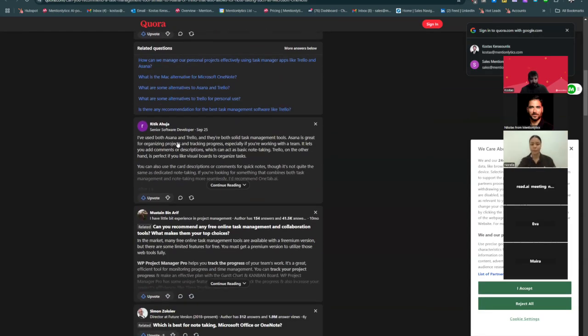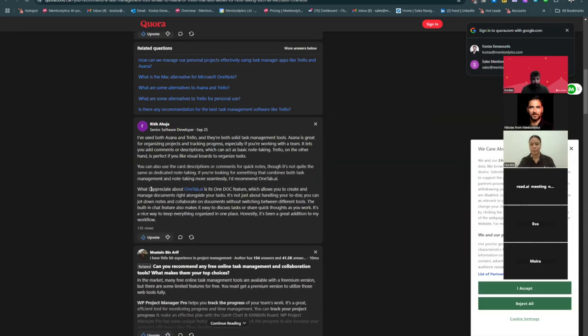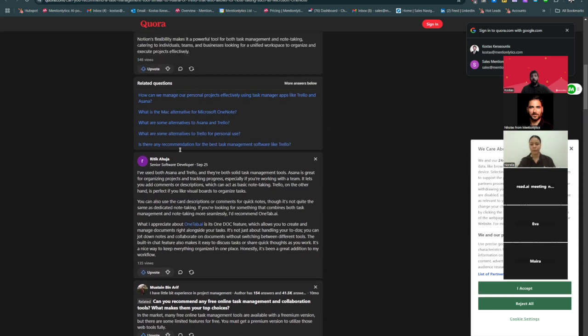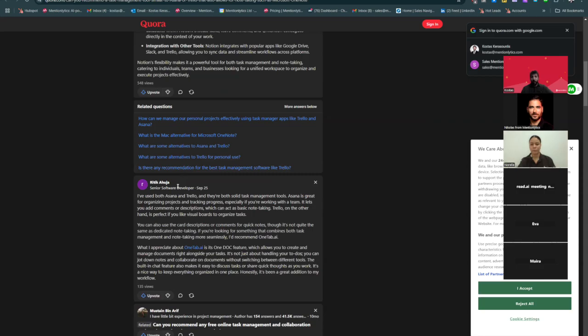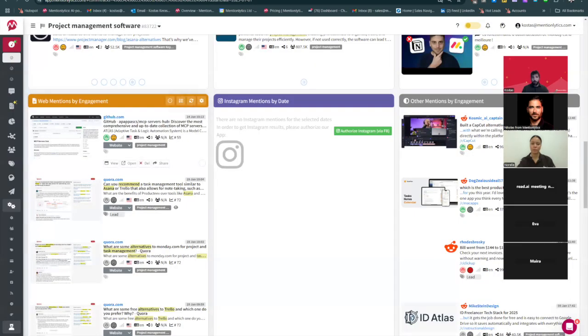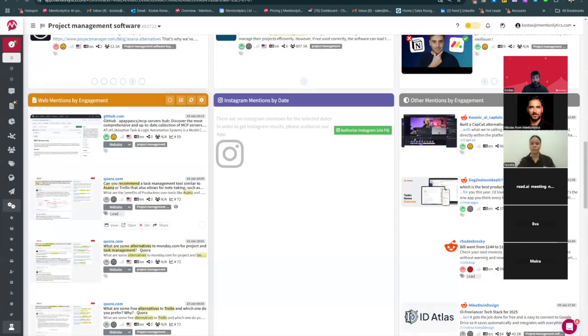So I've used both Asana and Trello, and they're both solid task management tools. Asana is great for organizing projects, while what I appreciate about One Tab AI is one doc feature. So this person is a heavy user who has used a lot, and you can always reach out to them and say, okay, you know what? I know you'll be using these tools. It's fantastic. We also have a tool available. If you have some time, you can also use this tool that we have here. It's a very quick way to engage with people that are heavy users and actually have a strong interest in that.